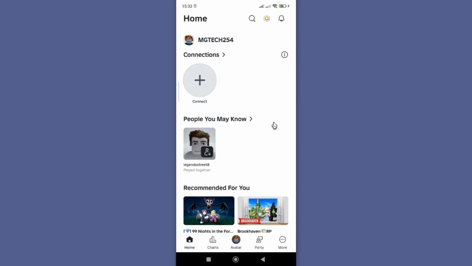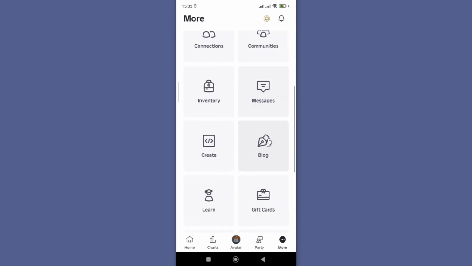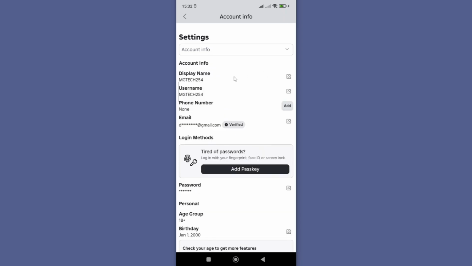To verify your age, go ahead and first log into your Roblox account. And once you're here, head to More. And from this, scroll down until you see this option called Settings. Now, under Settings, go ahead and choose the first option, Account Info. And here you should see all your details.